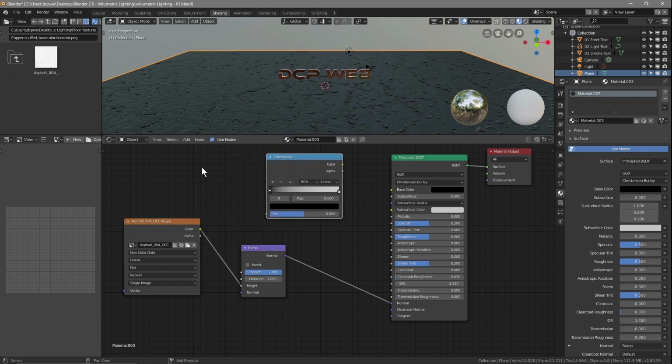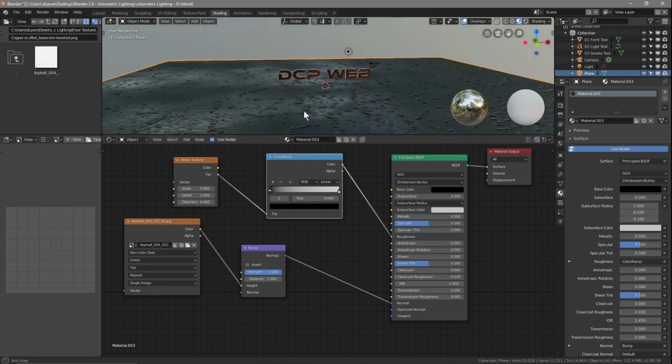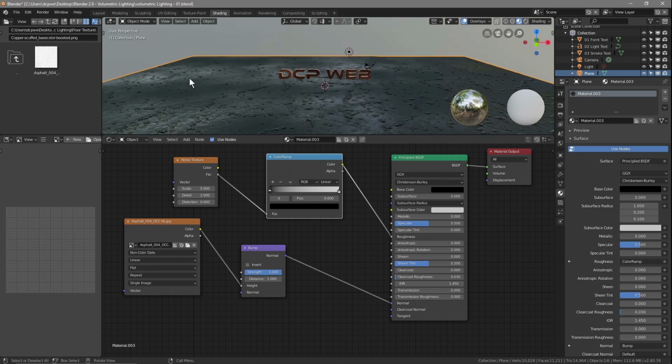We'll put that here. We'll press Shift A, and we'll search for noise. So we want to add a noise texture. We've got noise texture here. The factor here will connect to this factor here, and then we'll connect the color to the roughness here. And you can see these little white patches, right? You can start to see these white patches.